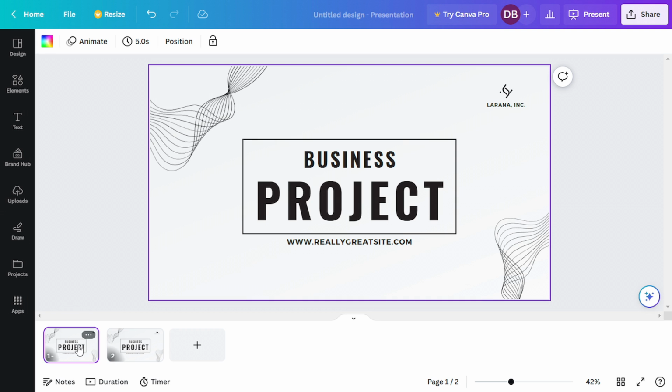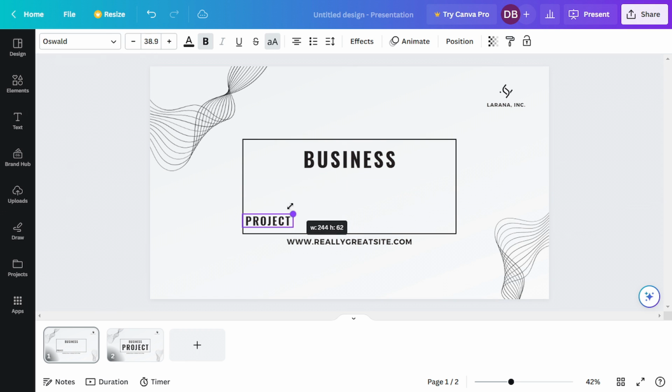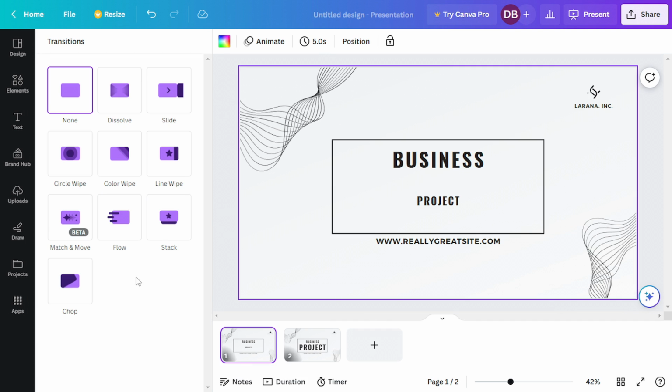I'm gonna select the first page again and I'm going to decrease the size of this text like this. I'm going to center it again. This is good. Now I'm going to click here to add a transition, putting the mouse between the two pages, and I'm going to choose match and move, the better option. And you can see that now we have an animation. You can do this to much more things.